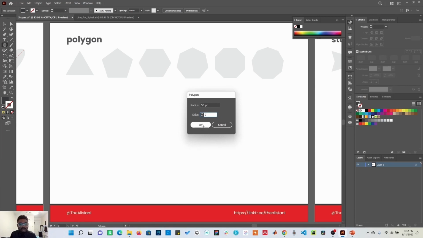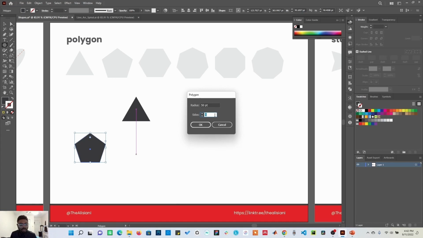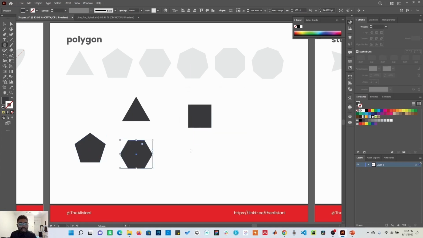If I select 3, it's going to make a triangle shape. If I click again and select 4, it's going to make a square or rectangular shape. If I select 5, it's going to make a pentagon. If I select 6, it's going to make a 6-sided shape. If I select 8, it's going to make an octagon.